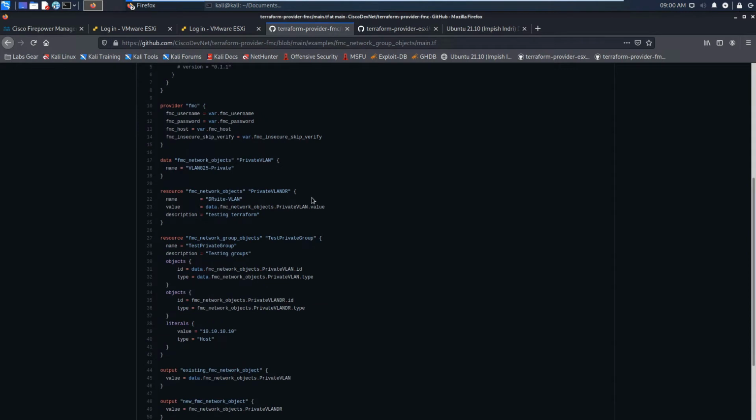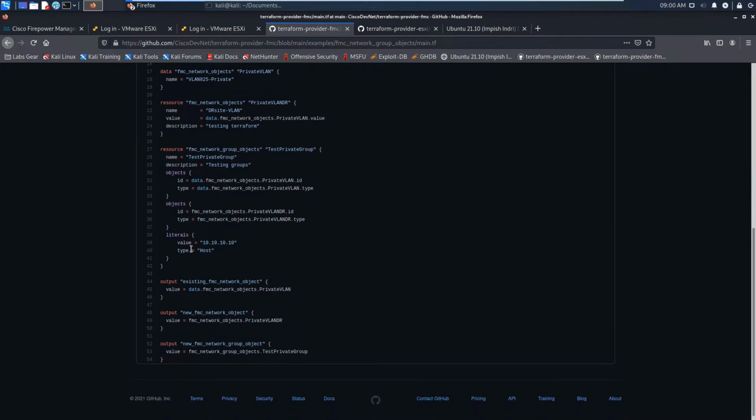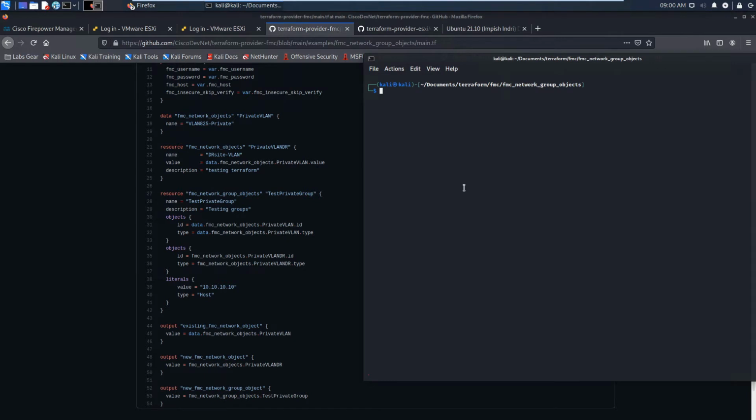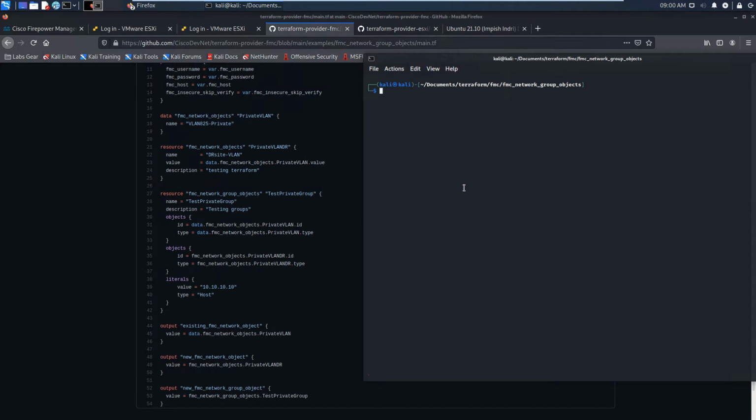So we can see here they're pulling some data and they're creating an object, leveraging some of the data that they pulled, and then they've got the ability to create that group and add those objects to the group. There's literals as well here, where we're going to actually create a host object on the fly as part of that group. Okay, so again, var.tf is our variables, and then we've got Terraform's tfvars, which is the data supporting those variables. And we've seen that many, many times.